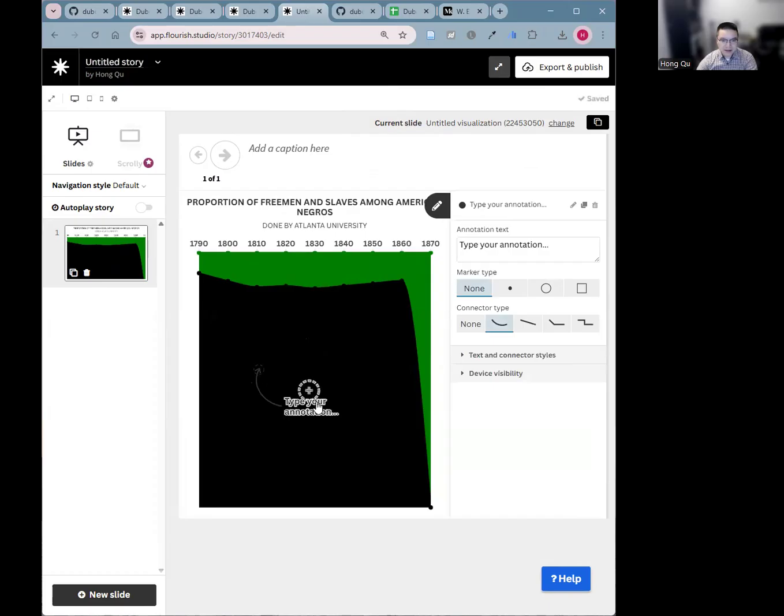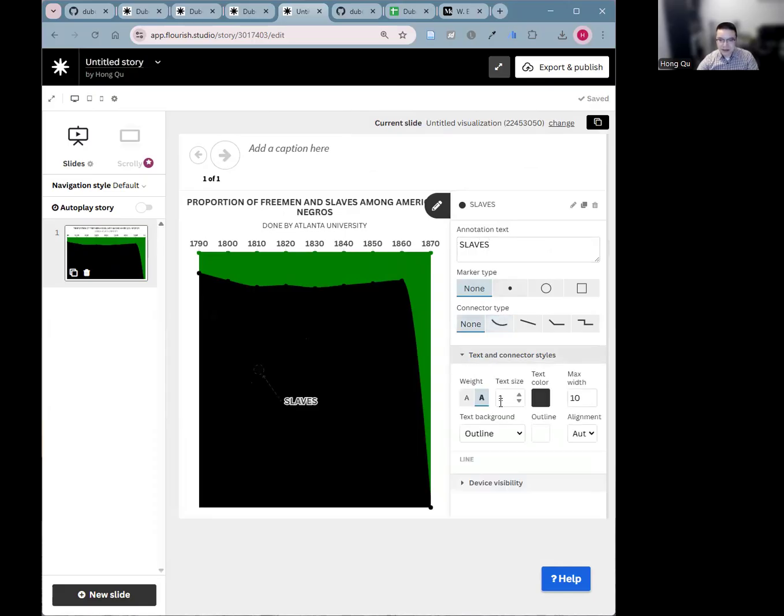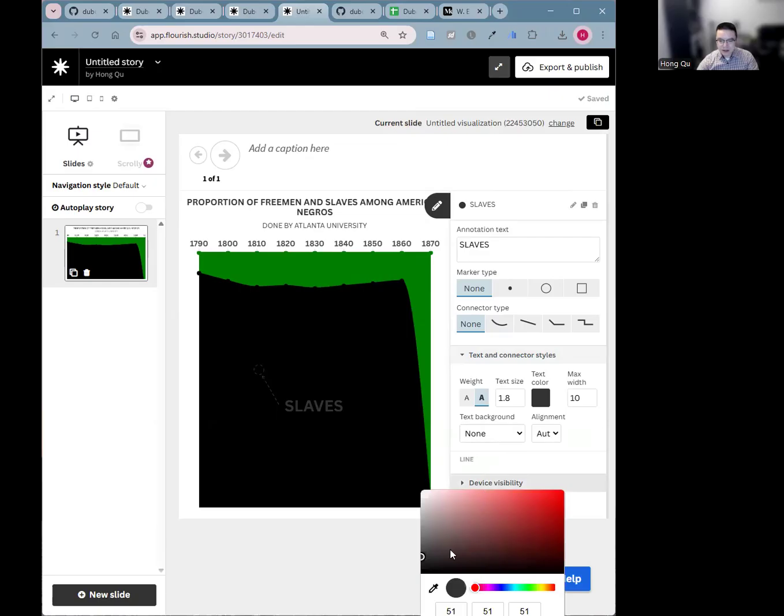We're going to click here and type in the keyword slaves. And the connector, we don't need any connector. We're going to change the font styling and make it much bigger. Let's say 1.8, then remove the outline and make sure the color in this case is white, and the code for white is just FFF.